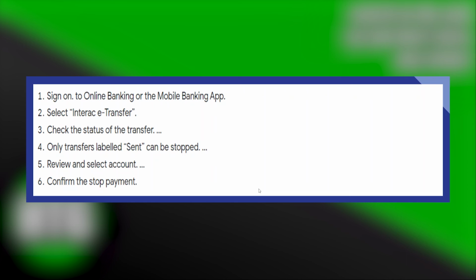In some cases, especially for larger transactions, you may need to visit a CIBC branch in person to request a cancellation. Contacting customer service in advance can guide you on the appropriate steps.